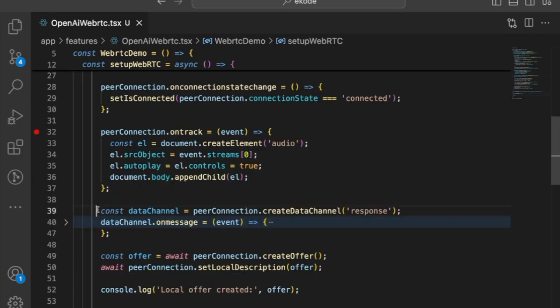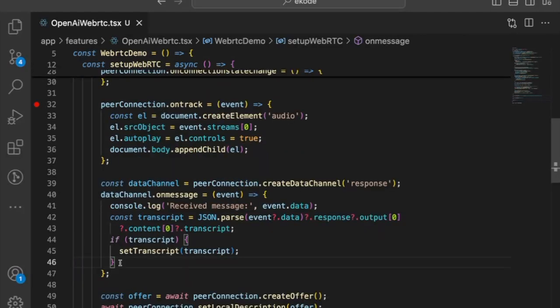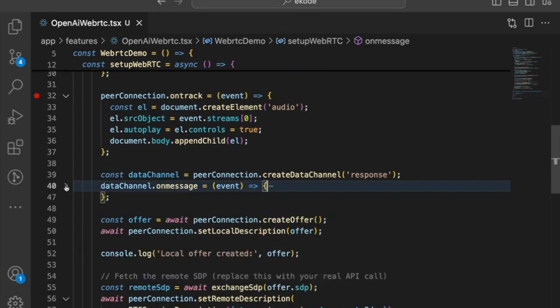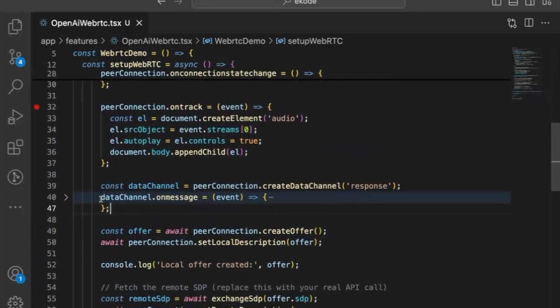During the peer-to-peer communication, OpenAI will send multiple data to the browser. We can access or listen to the data by creating channels. That's what we are doing here. We are creating a data channel called response, and we are listening to it. Whenever we receive a message, we check if it includes a transcript. If the transcript is there, then we set the transcript. So this is about onmessage, and these are the different listeners that we will come across.